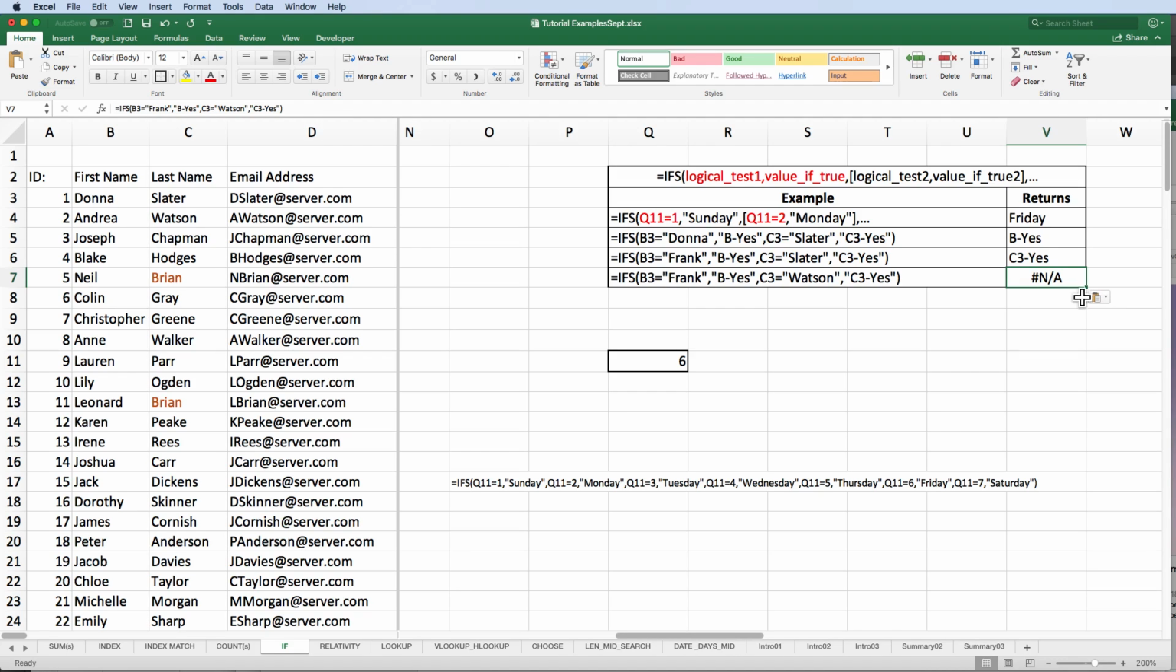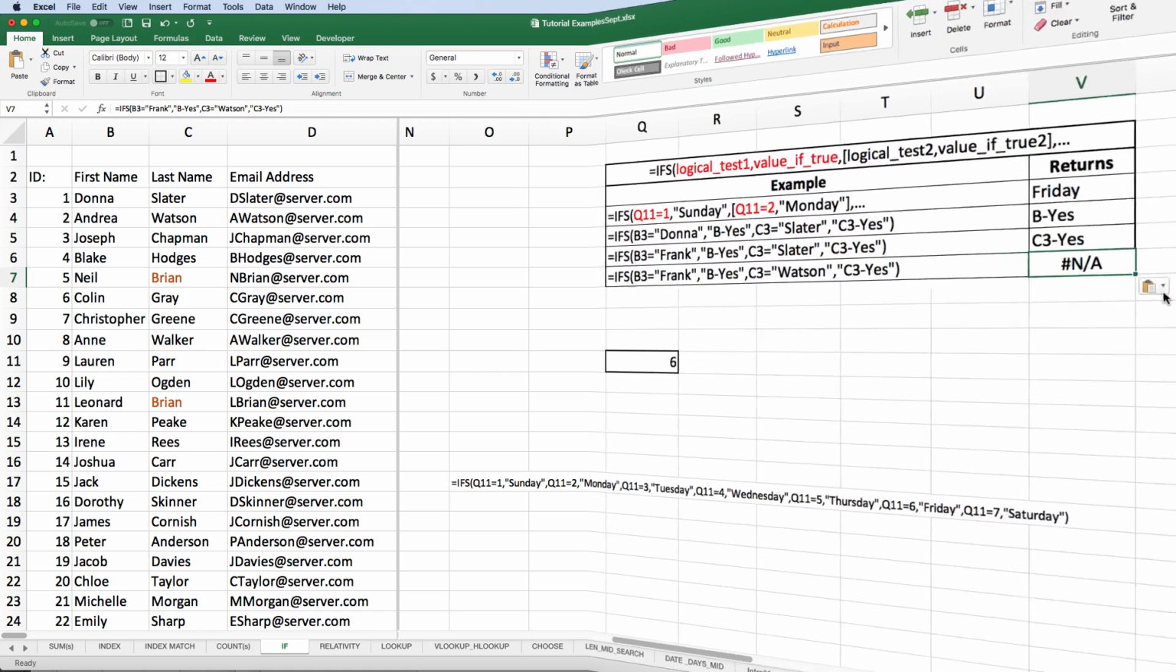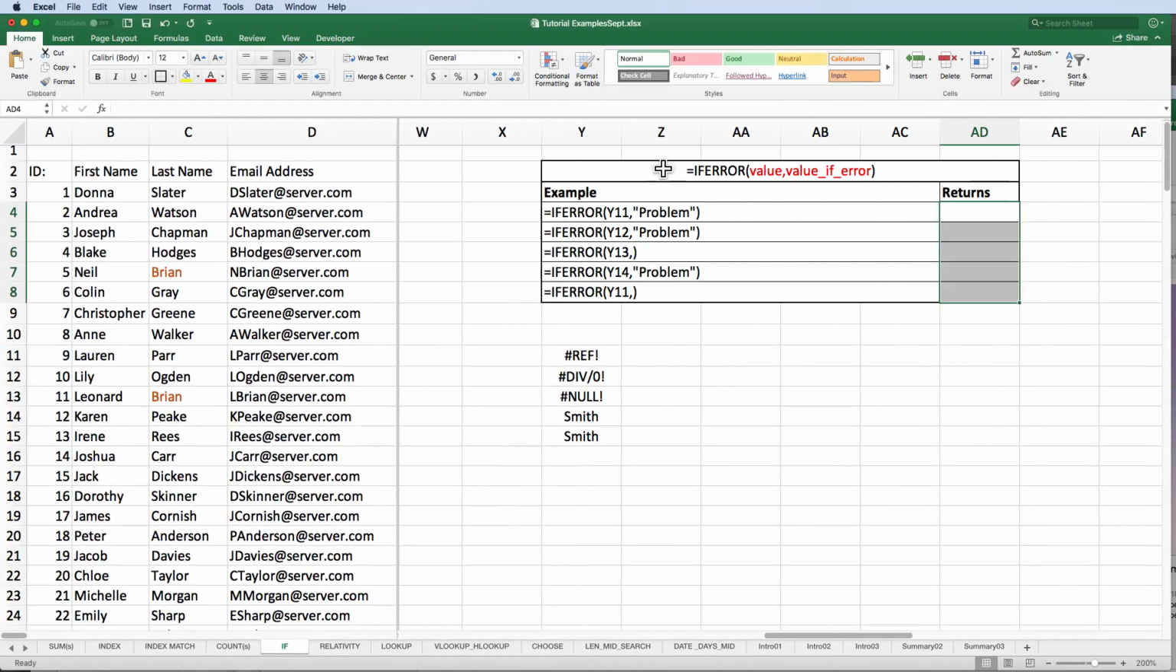Coincidentally, our next IF function tests for errors. The IFERROR function has a syntax of equals IFERROR, open parentheses, value, comma, value if error, close parentheses. Note, both value and value if error are required. This function tests the cell for the following errors.